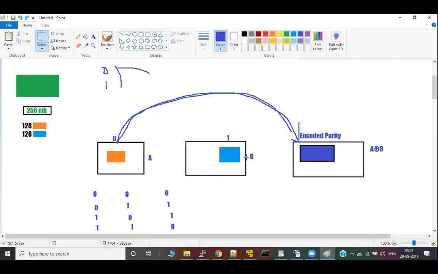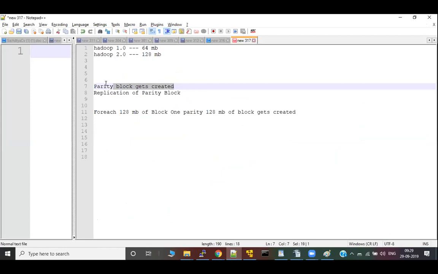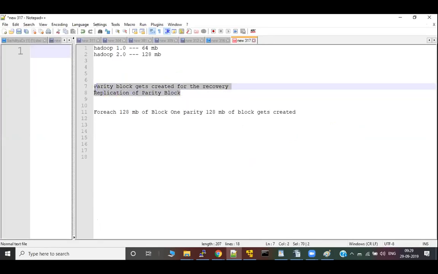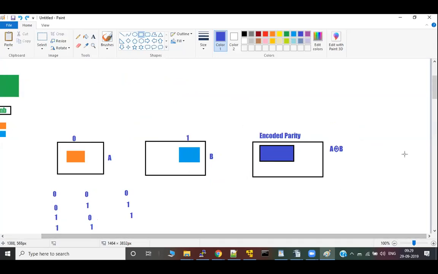If I have another node, the first part I explained is that the parity block gets created for the recovery. Secondly, this is something very important: parity block replication. I told you, right? One parity block gets replicated. This replication happens for the parity block, not for the actual block this time.